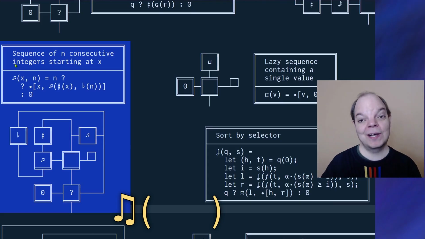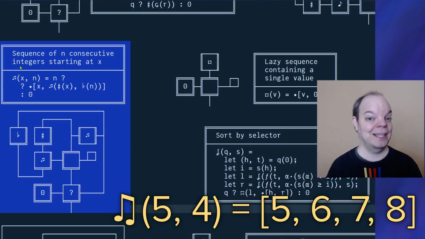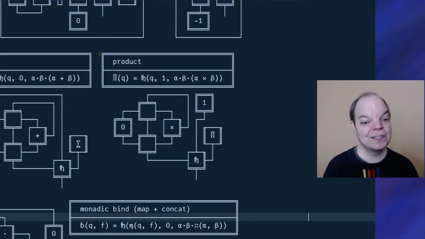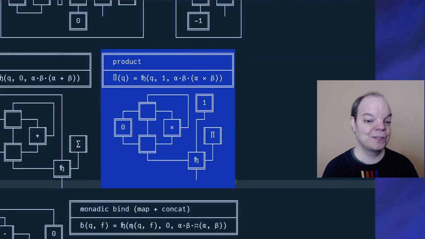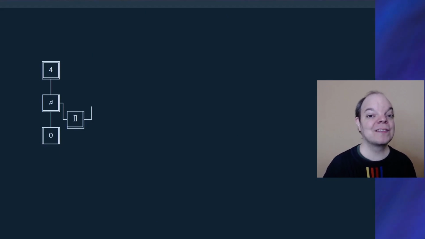So we're giving it a value, let's say 5, and another value, let's say 4, and it'll give you 4 integers starting at 5. So it'll give you 5, 6, 7, and 8. And then the other function is this one here. And looking at the library is right here. As some of you might have already guessed from the name of this function, it calculates the product of a sequence of integers.